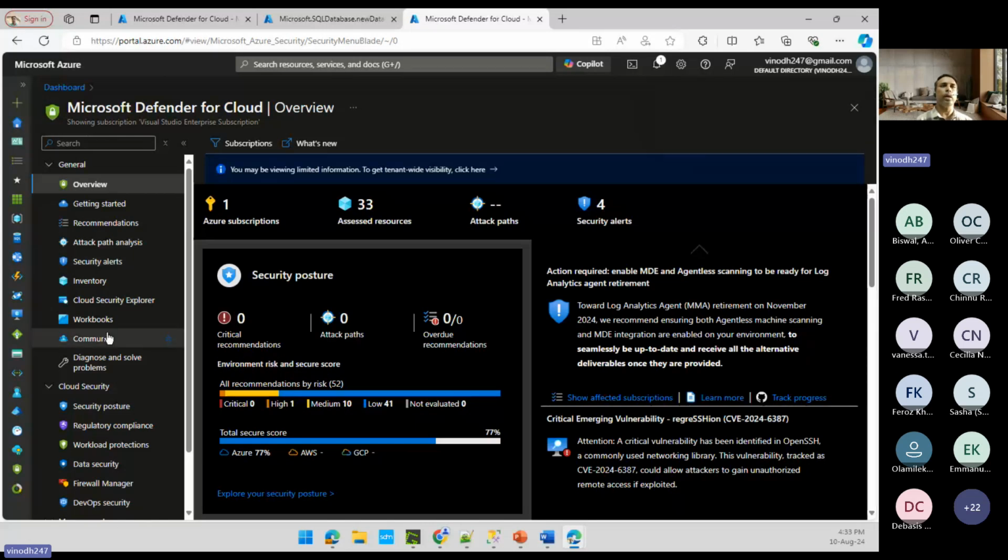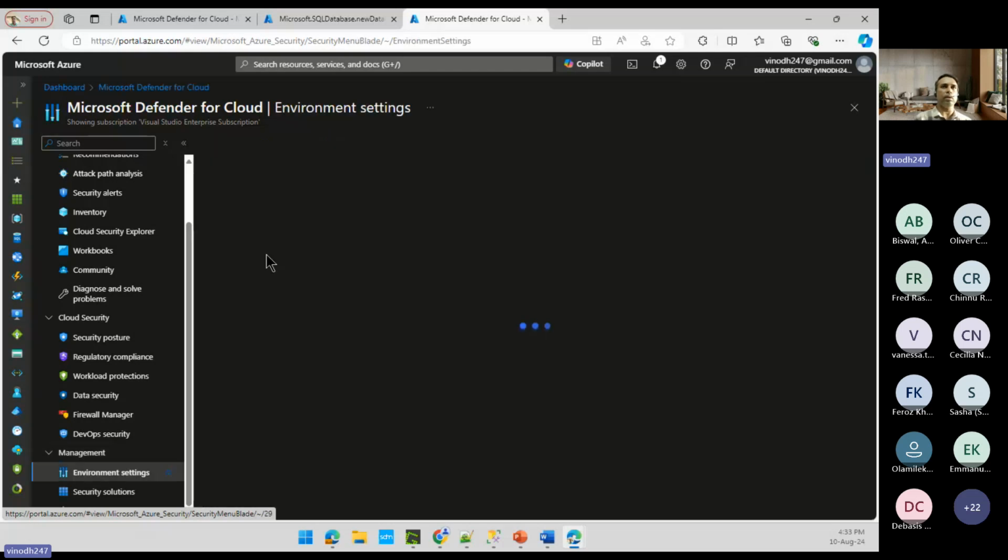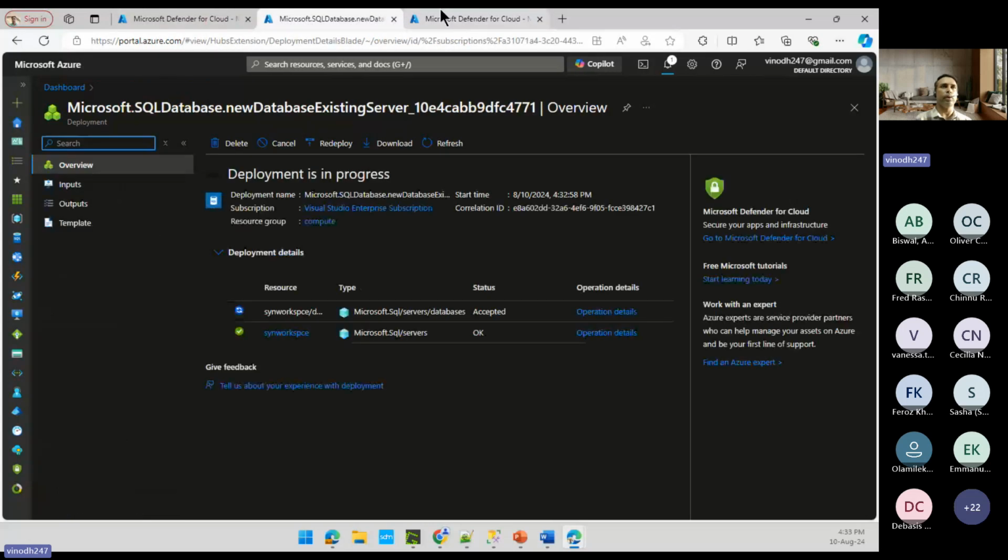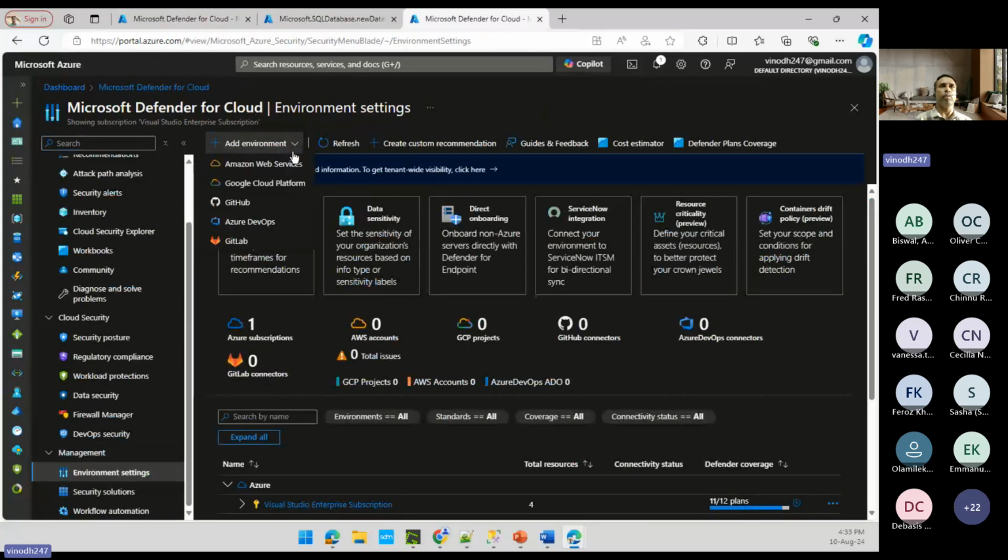So if you ever want to try, how do I add a single service, like a single database or something like that, you can definitely go and add it from here. Go to your environment settings and add environment. You can see this, right? There is AWS, GCP, GitHub, DevOps, GitLab, and everything. It proves how cloud agnostic it is. You don't have to host your database within Azure to tag your database with Defender. You can have your AWS or GCP databases added here as well. For me, Azure is not showing because I've already enrolled it and added databases, and hence it is not showing me.